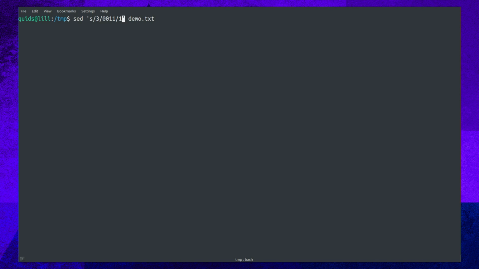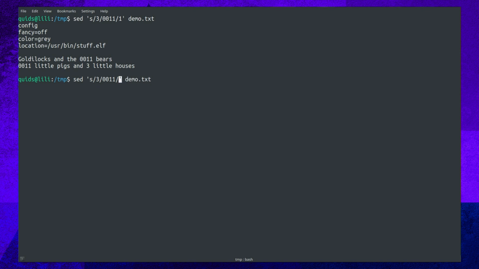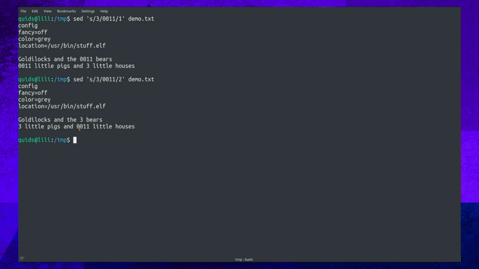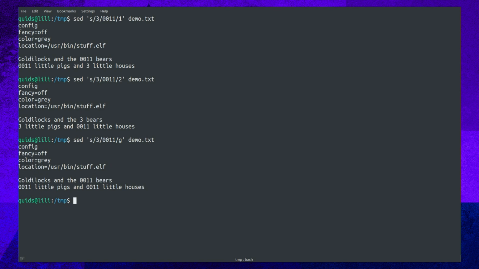You can specify a particular instance of the expression you would like to change. So as I said, by default, it is the first expression that is going to change. But we could say the second one to change. Here we have the 3 little pigs and the 011 little houses. And as you see the line above, that only had one instance of 3, so it has not changed. But if I want to replace everything, then I put g to specify a global replacement. And now we have a complete change.